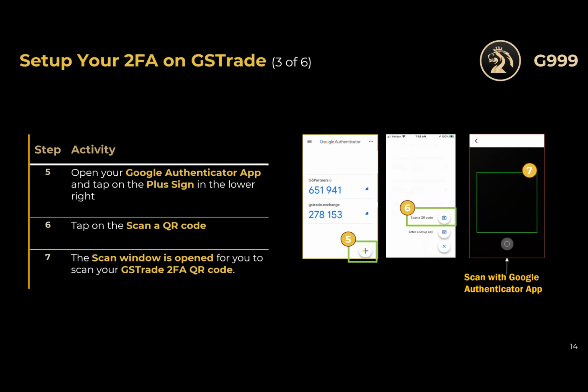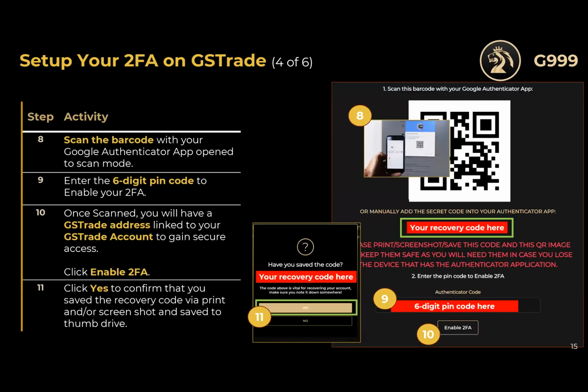So you're going to take your Google Authenticator and place it in scan mode by clicking on the plus sign and clicking scan a QR code. Once you click on that, the scan window opens up on your phone so that you can scan the QR code on your 2FA. Once the scanner auto recognizes that QR, it'll pop up a 6-digit number for you to enter right here under the Authenticator Code field.